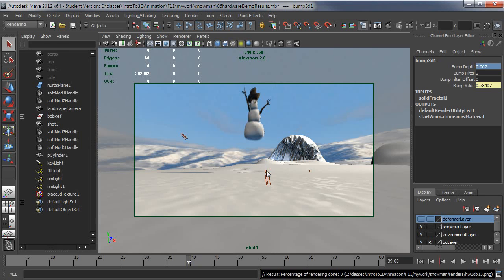So that's it for common. And you can actually see with hardware how quickly it chews frames up. So that's a huge advantage of going with a hardware renderer. All right.